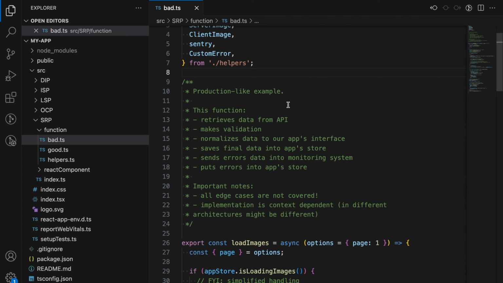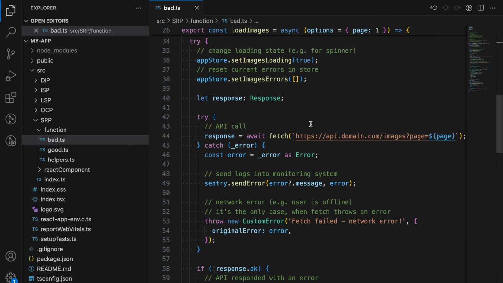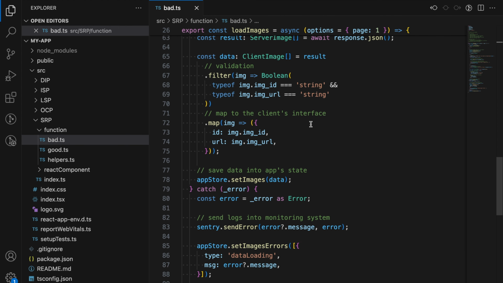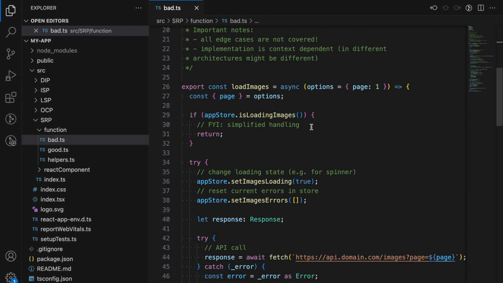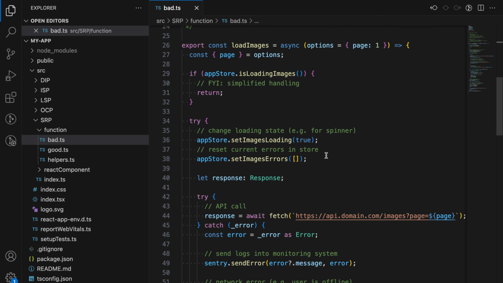In the TypeScript example, we have a function for loading images from the API. This function is quite big because it does lots of stuff. I intentionally took a more production-like example in order to show the code from different angles. It violates the single responsibility principle because it has several reasons to change.